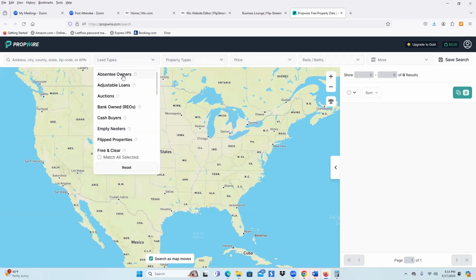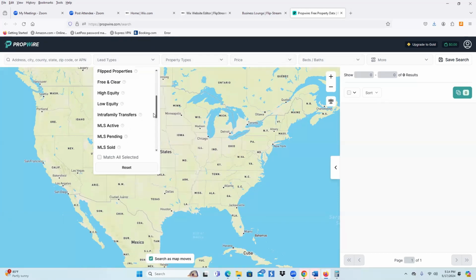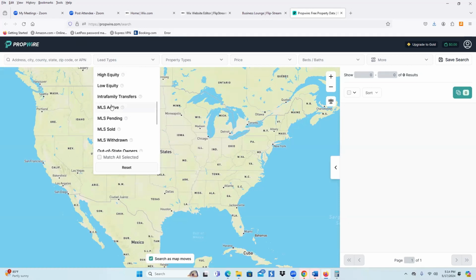Lead types, if you're looking for absentee owners, adjustable loan, auction, bank-owned REOs, cash buyers, empty nesters, flip properties, all the way down to properties that are free and clear, properties that have high equity, properties that have low equity, intra-family transfers, active MLS listings, pendings, and MLS that have been sold already.